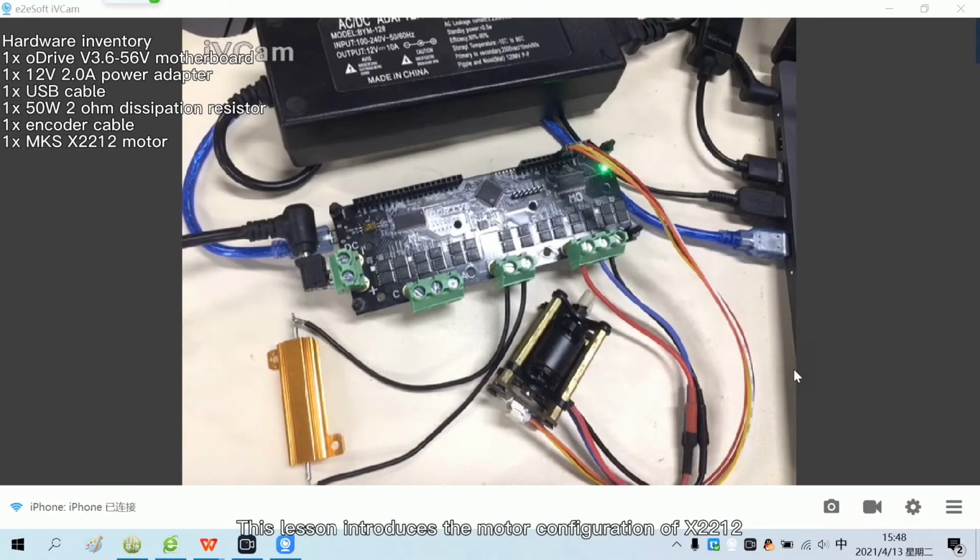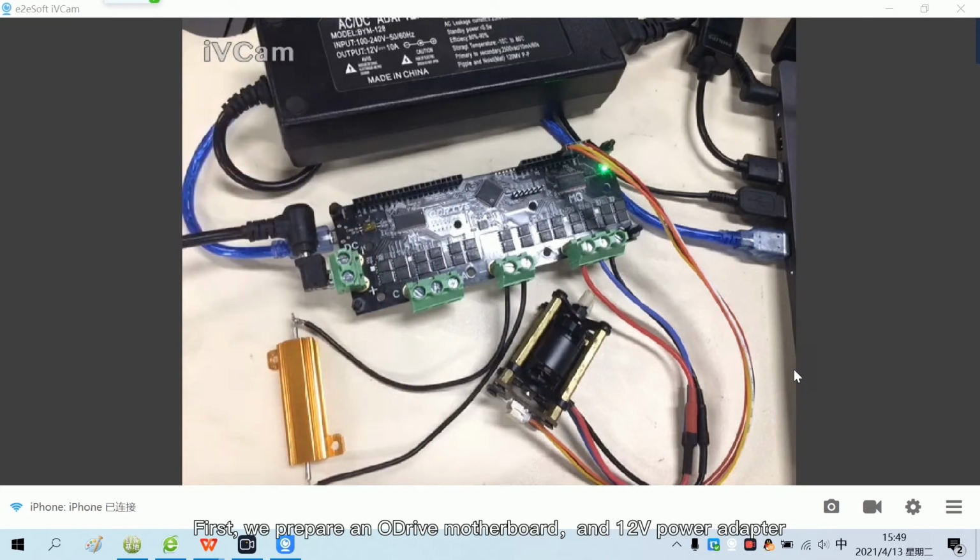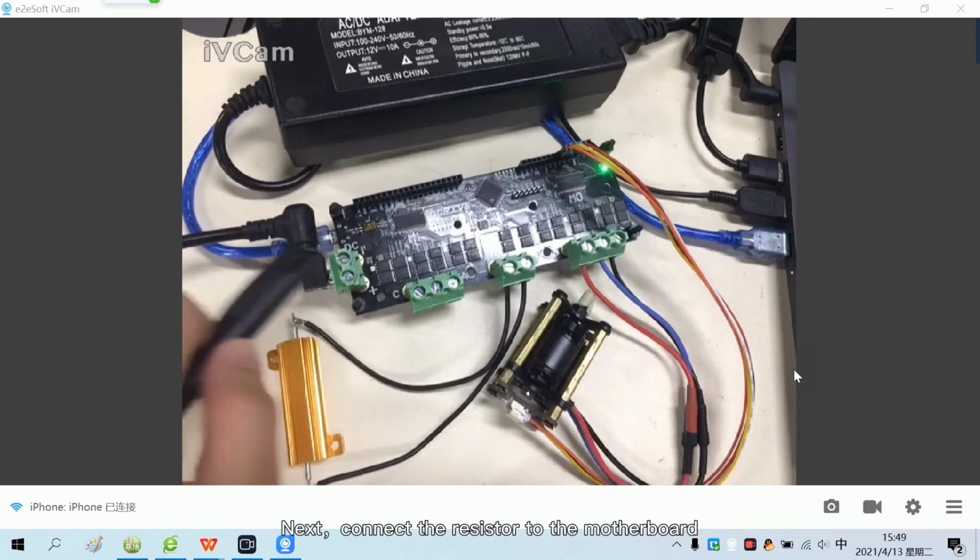This lesson introduces the motor configuration of X2212. First, we prepare an oDrive motherboard and 12V power adapter. Next, connect the resistor to the motherboard.